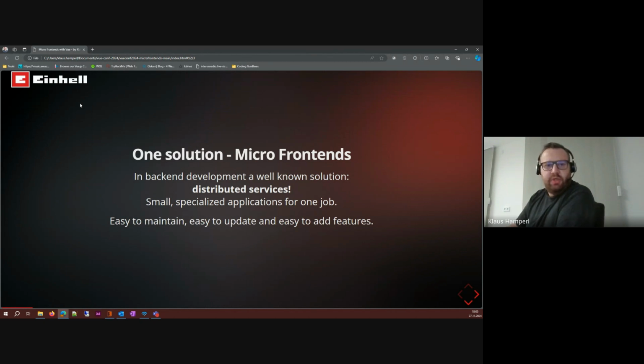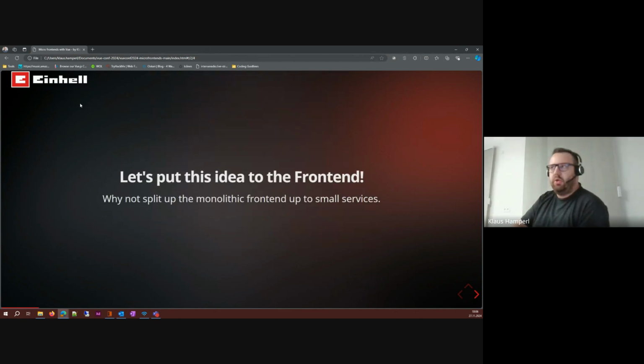So there's one solution for this, and this is micro frontends, in my opinion. In the backend, we know a solution already as distributed services. So we have small, specialized applications that do one job. They are easy to maintain, easy to update, and if you have different teams, every team can work separately on one part of it. So let's take this idea and move it to the front end. Why not split up our monolithic front end into some smaller services?